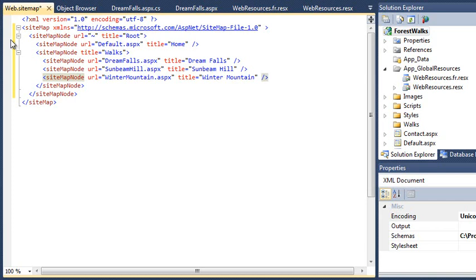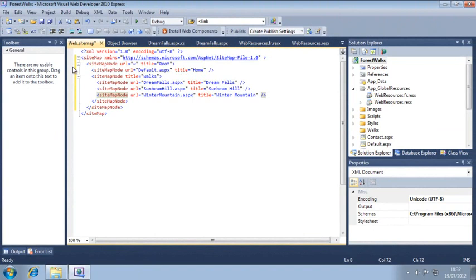Your sitemap file is now complete and ready to be used with the menu, sitemap path, and tree view controls. You'll use these in the coming lessons. This XML file will make a lot more sense when you use it with the ASP.NET navigation controls. Close Visual Studio now, saving your changes if prompted.